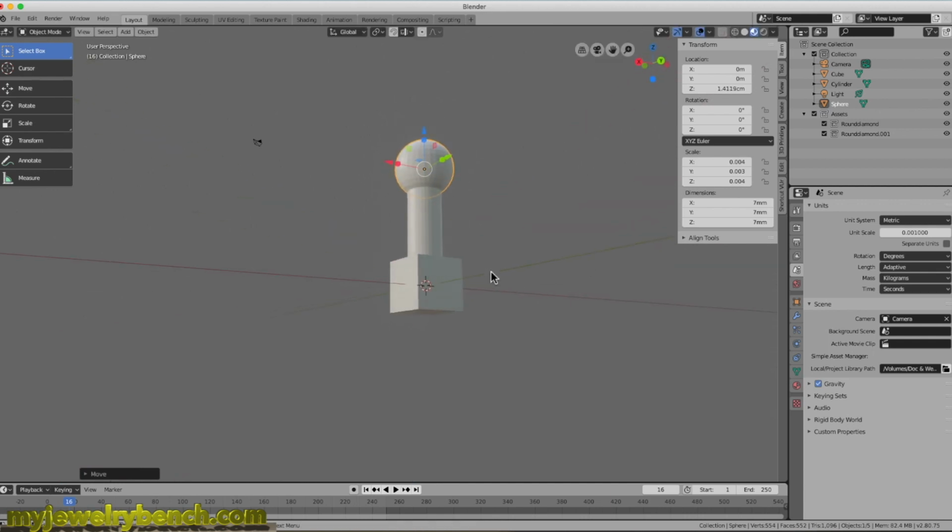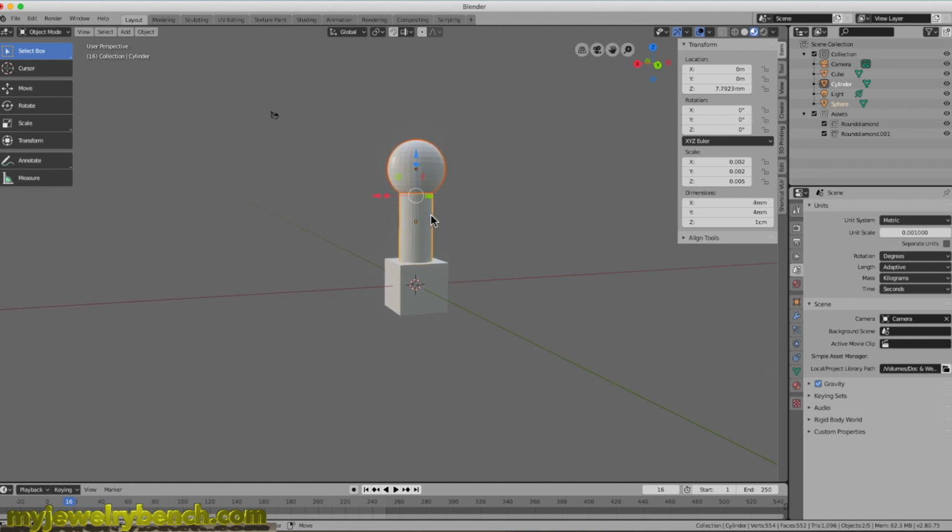Now what I want to do is join all three objects. So I'm going to hold the Shift key down and select each of the objects. Press Control J to join. Now you can see we have an object that's approximately 2.06 centimeters by 7 millimeters at its widest point.